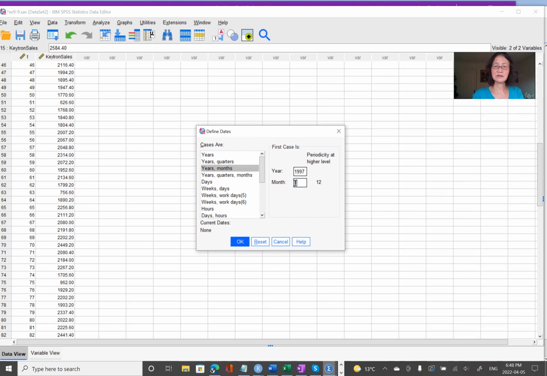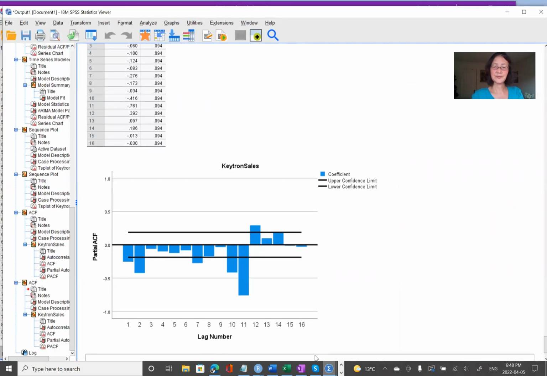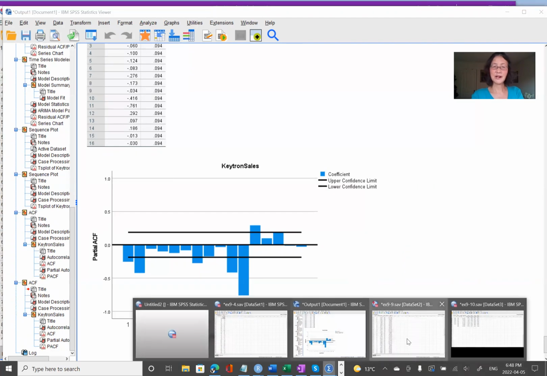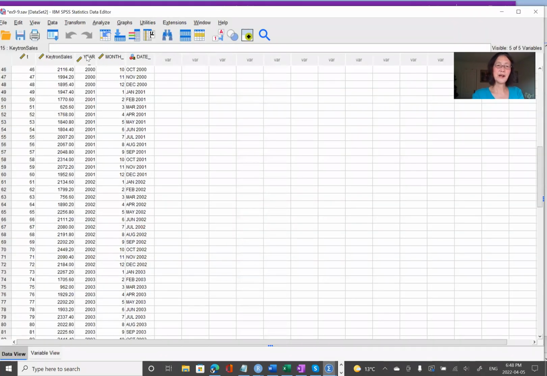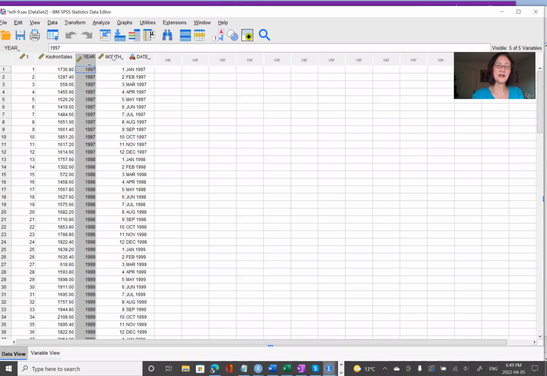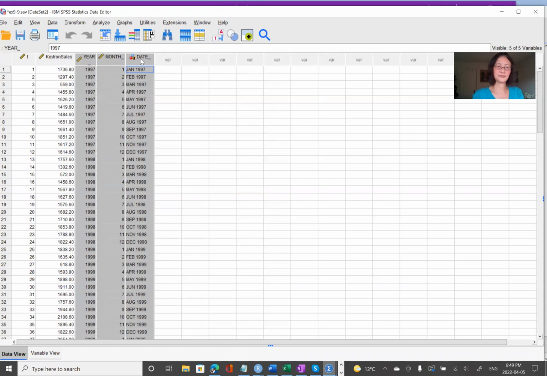January means 1. Okay, so January 1997. That is our first data. And then you click the OK button. And now go back to your data. So the computer automatically specifies the year, month, okay, automatically creates those 3 columns for you.